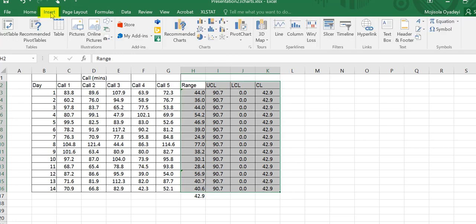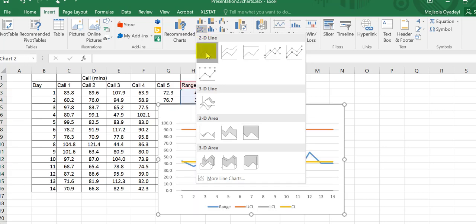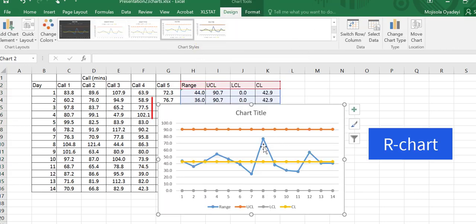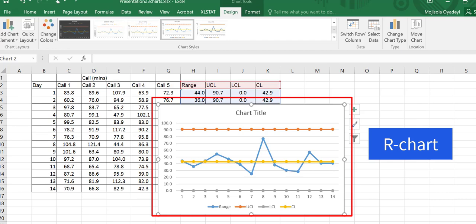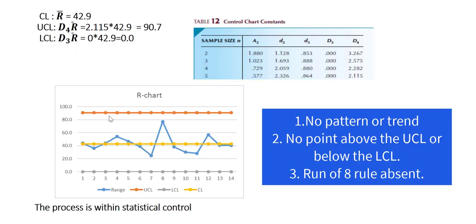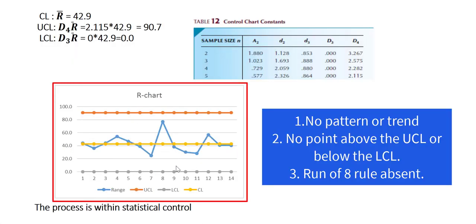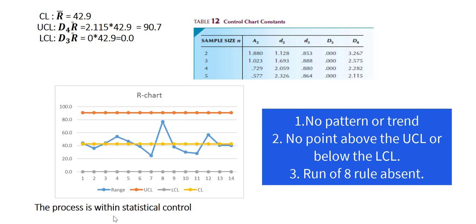Then I'll go to insert, and then I'll click on the line right here. I'll select the very first one. So this right here is my R chart. So simply looking at the R chart, I will see that none of the 3 rules that we talked about holds. So we say that the process is within statistical control.